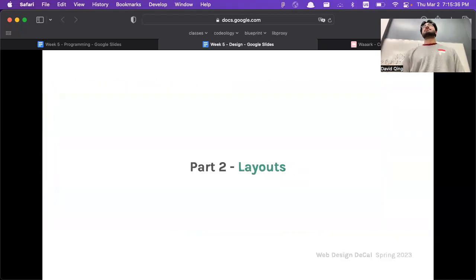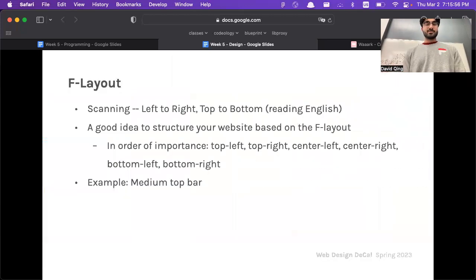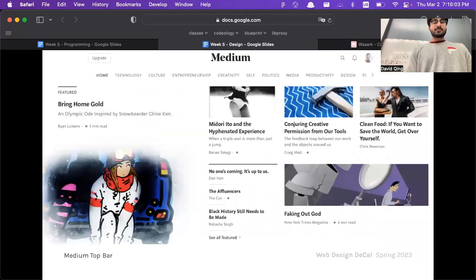Next up, layouts. How you should have your website structured. So mainly we want to focus on the F layout. What that basically means is the viewer's eyes usually go to the top left, bottom left, and top right of the page. That's what usually happens when you look at a page. So this is a good idea to structure your website around, the F layout. An example of this is Medium's website. Your eyes probably go to the left first to look at the major news.